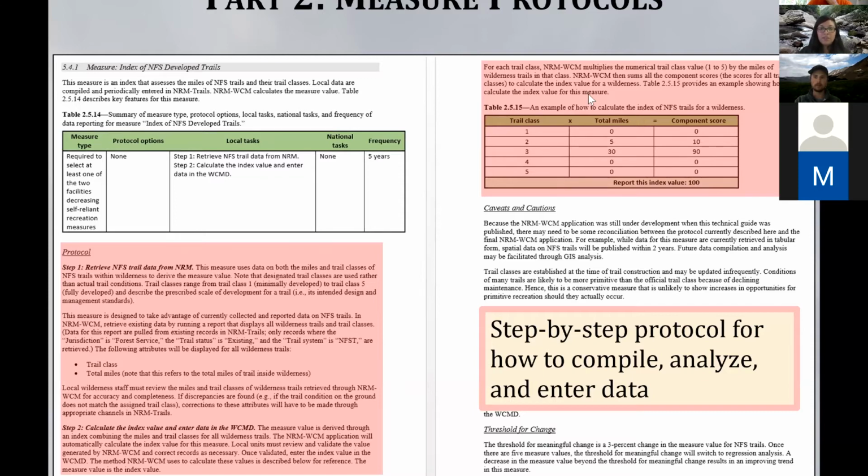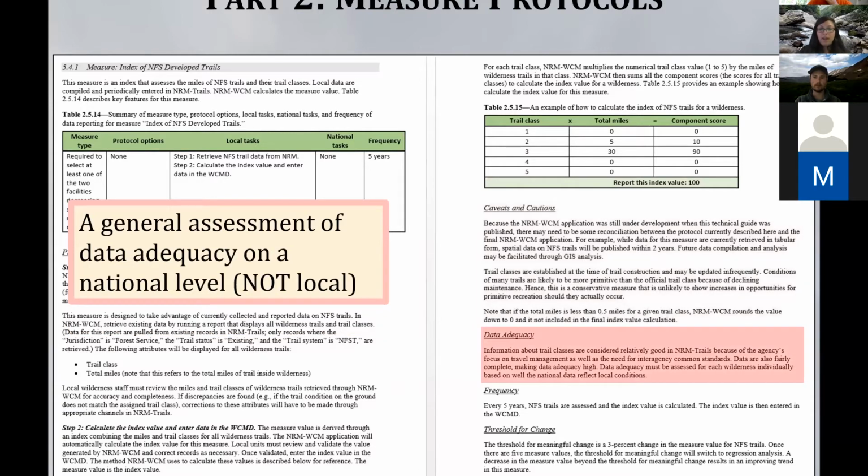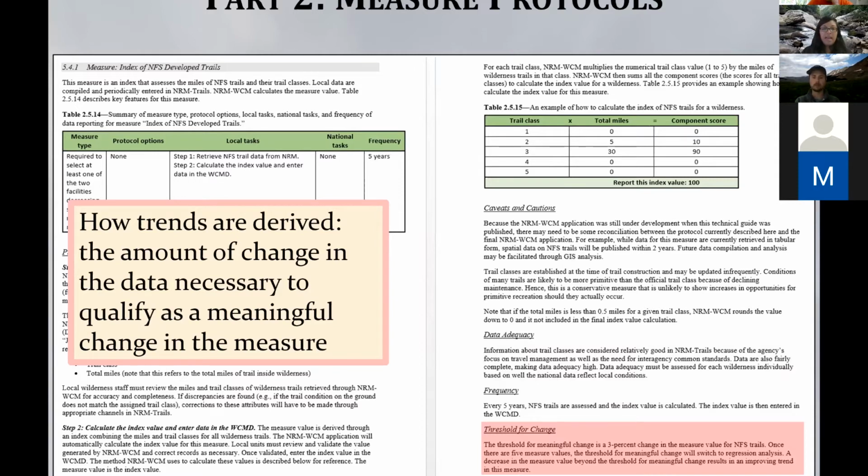There's also a note under each measure here, your cautions and concerns about the protocol itself and how it might change in the future. You have your data adequacy here. This is data adequacy for each measure at a national level, but not necessarily at a local level, so this could be very different depending on where you are. Your frequency, like how often this data is going to be compiled, analyzed, and entered into the database. And then how those trends are derived, a really good one for understanding how the information you're reporting here is going to be used in the future and rolled up in those trend assessments.